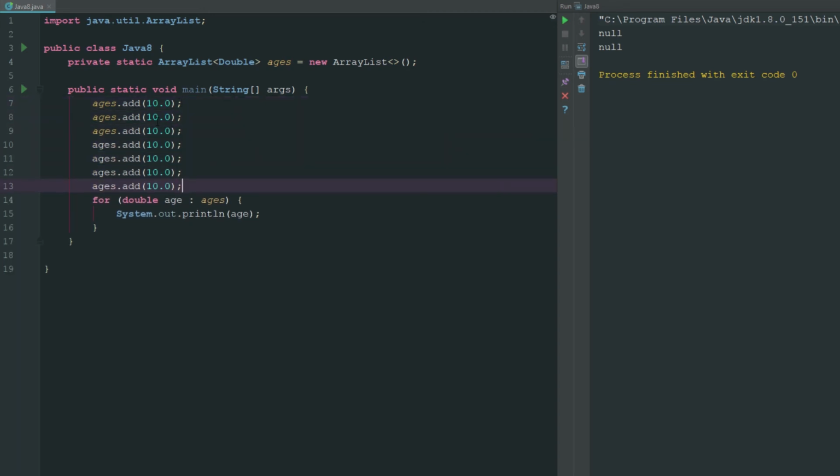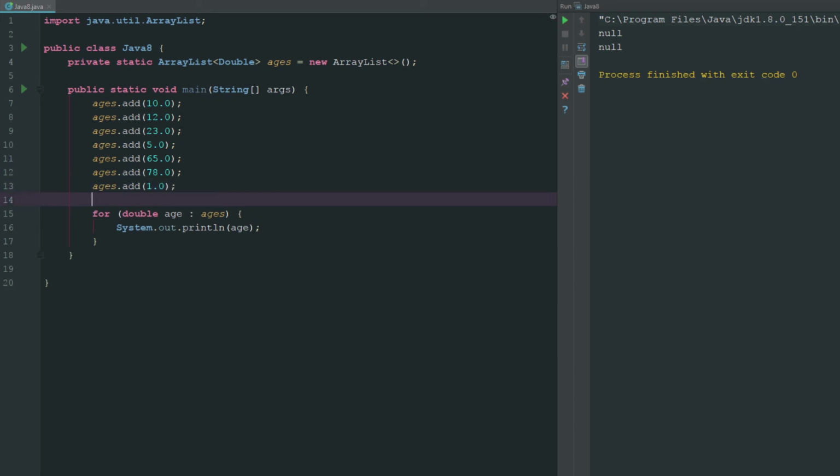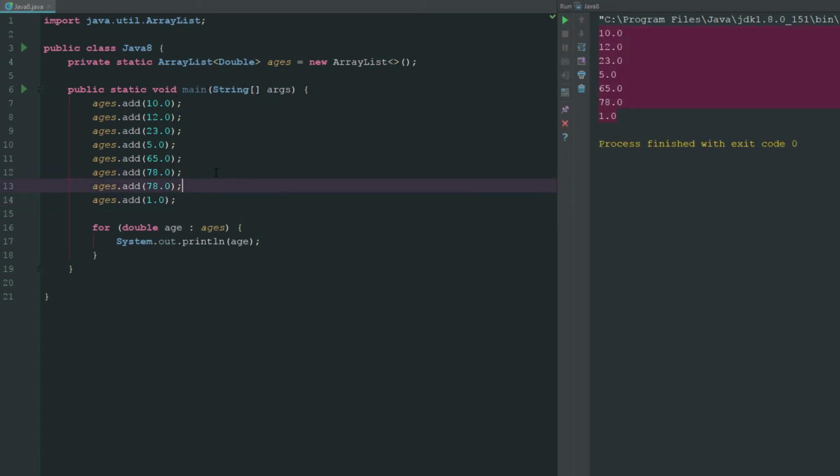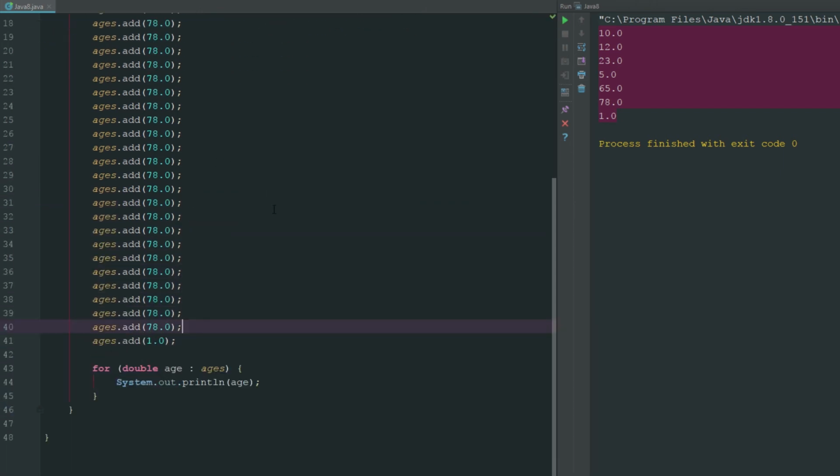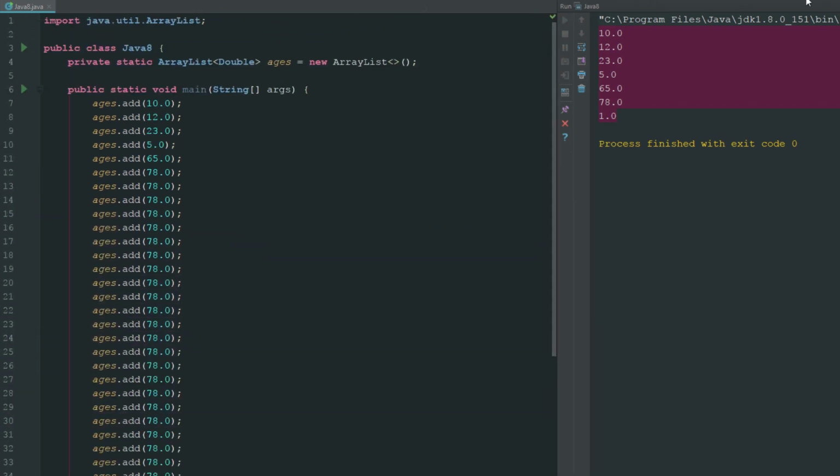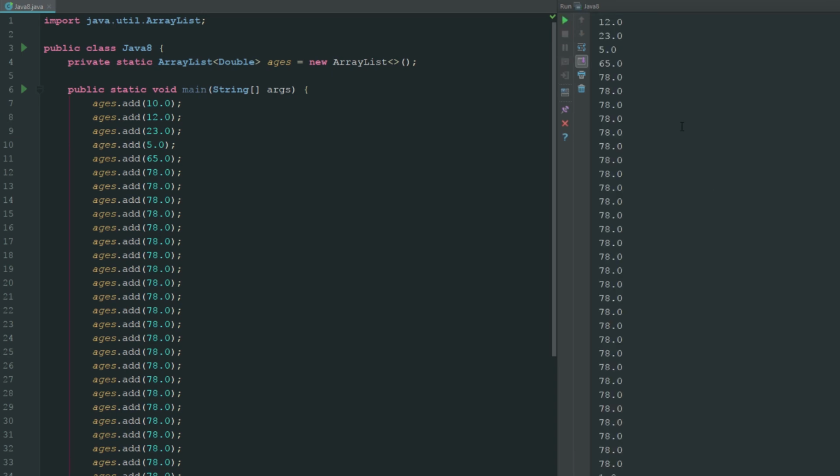So if we do all this, we can say 12, we can say 23, we can say 5, we can say 60, 65, 78, and we'll say 1. So now if we print this out, you can see that we have all of our ages, and there's no fixed length. So I could copy this however many times, and do the system printout, and you can see that it's always going to allow us to keep adding to our ArrayList, which is really nice.